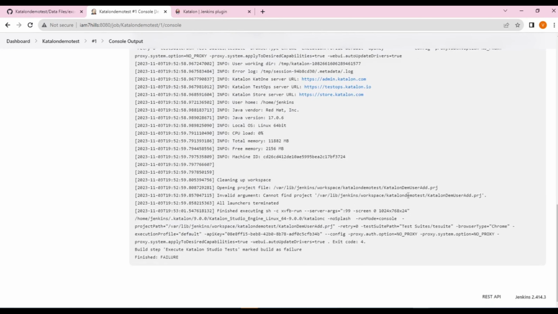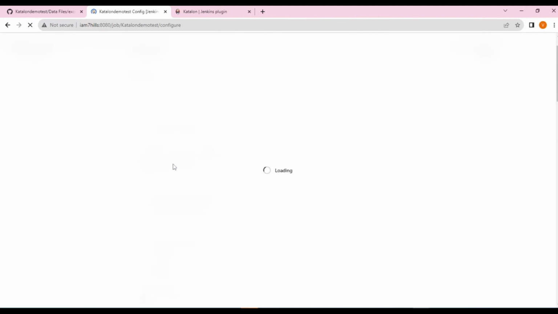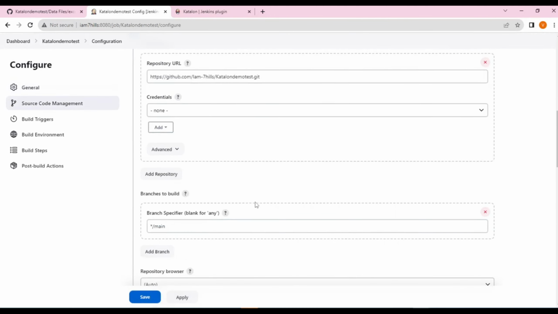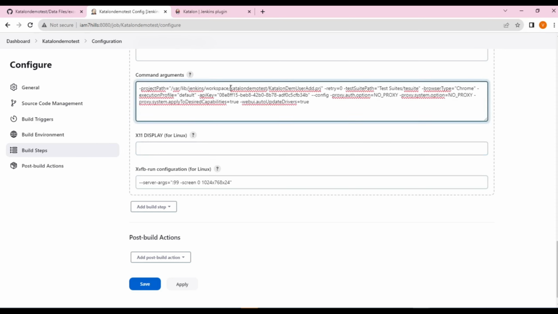Katalon demo test. It says not found. Okay, my bad. I gave a smaller one. Let me change it to uppercase. Configure. It's always better to give a smaller job name because it's better to avoid all these case sensitive issues. So I'm going to change it to uppercase.